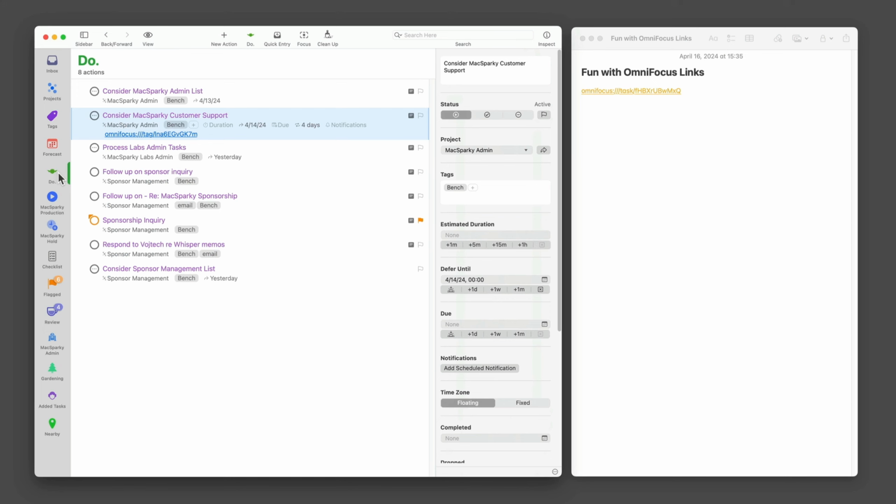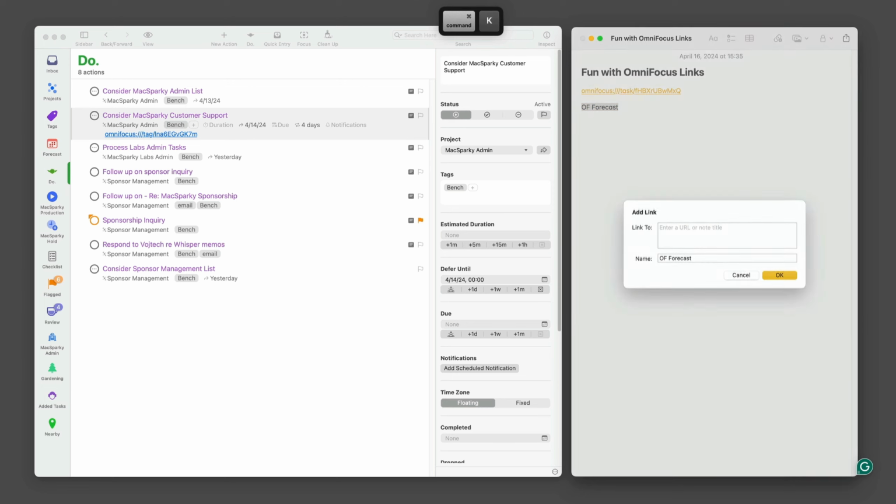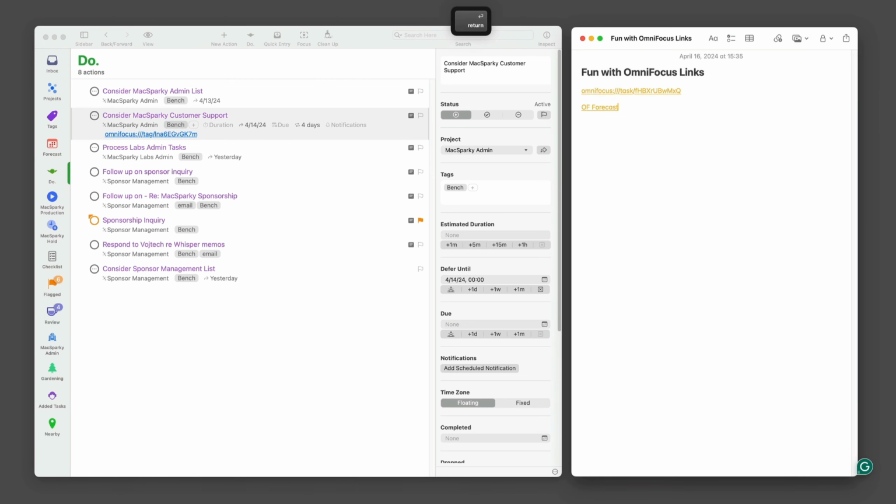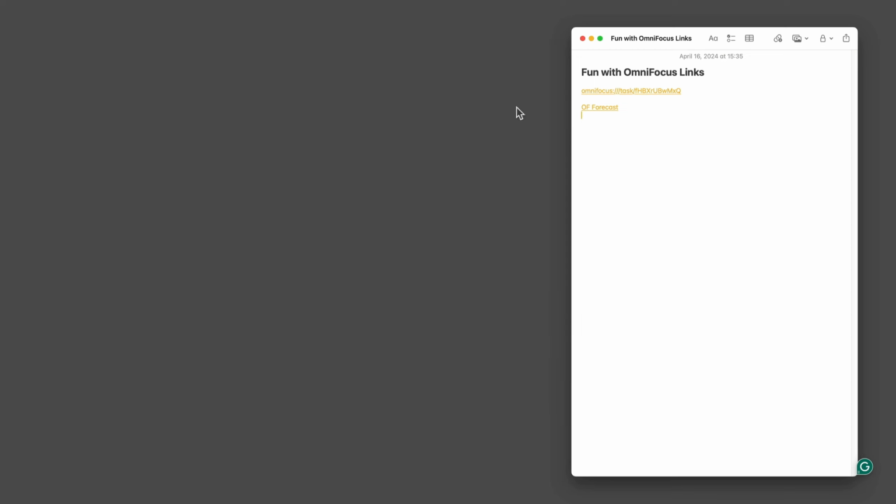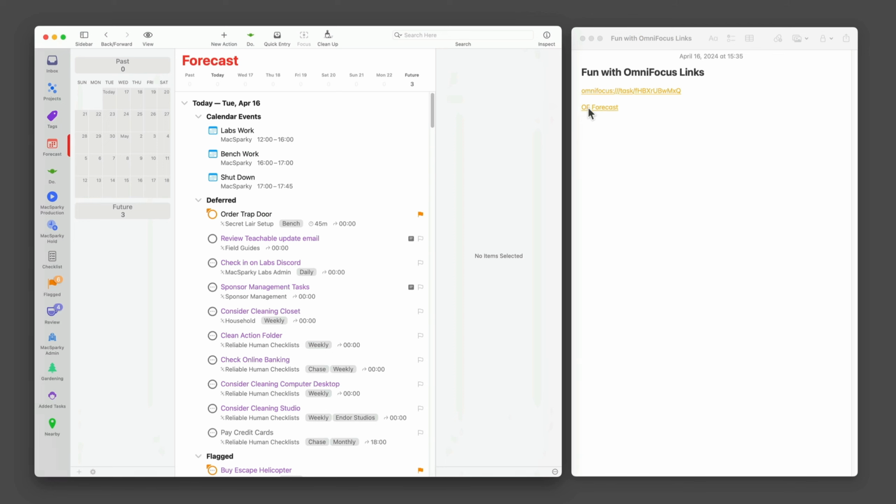I can also jump straight to a perspective. Like I'm going to right click on my forecast here and say copy link. And I'll go over to Apple Notes. I'm going to say OmniFocus forecast. Select the entire line, hit Command K, and paste it as a link. And now it's a little prettier. And I'll go ahead and close OmniFocus. You'll note that right now it's on the due perspective. If I click forecast, it's going to open it up in the forecast view and show me what I've got going on in my forecast for today.